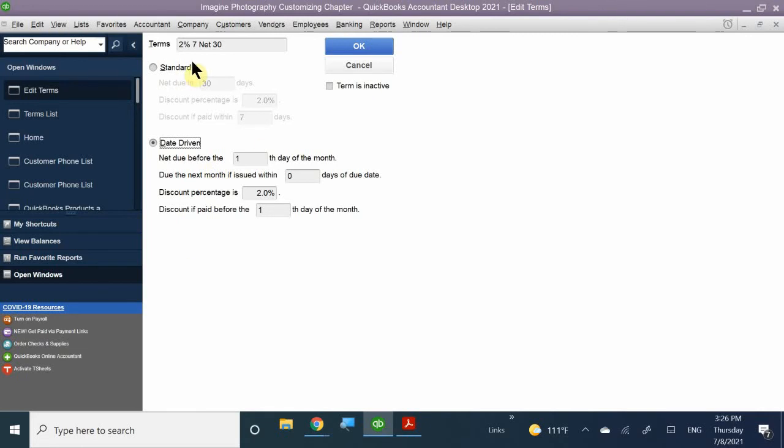So in this case, let's take a look. My terms, once again, I'm going to say it's actually going to be 2% on the 7th. And if not, it will be due on the 10th, okay? All right. So then date-driven is going to say, when is it actually due from? Okay, before the 10th, date-driven net is due on the 10th day.